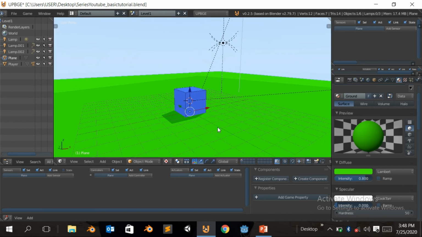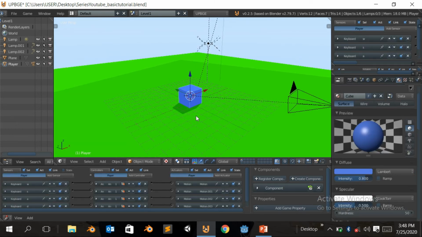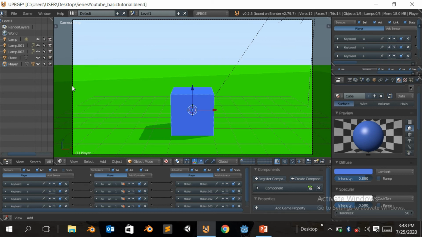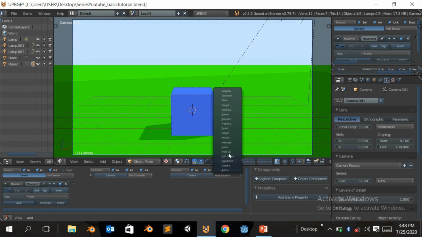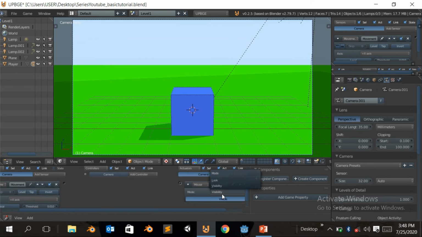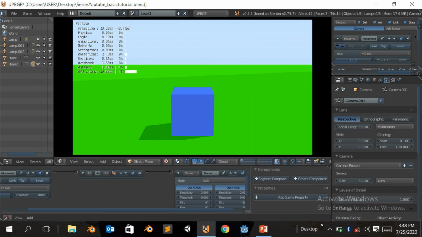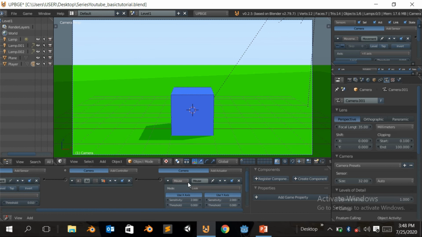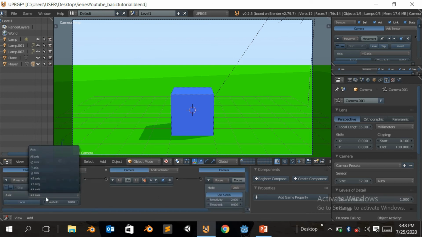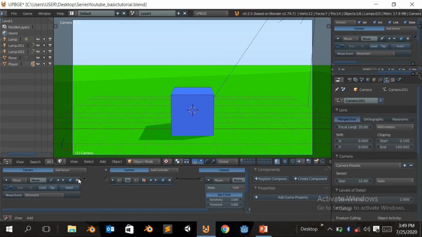Now we're going to add some scripts to make the camera move and the player move. Click 0 on the numpad, and make sure you have your camera selected. Add a sensor, add a mouse sensor, movement. Click P, and we've not set it yet, something's wrong. I think we're supposed to use mouse movements. Sorry, I got it all wrong.